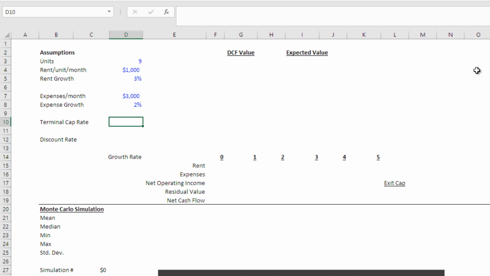Well, we expect to hold this for 5 years. And so we're anticipating cap rates to the terminal cap rate, or the cap rate at which we sell the property, to be somewhere in the 5.75 to 6.25% range. So for now, I'm going to drop in 6% for our terminal cap rate.